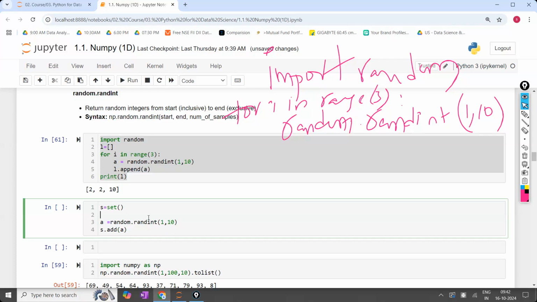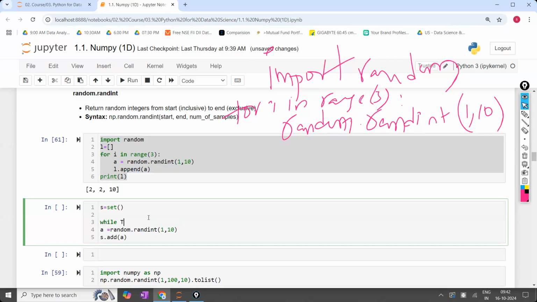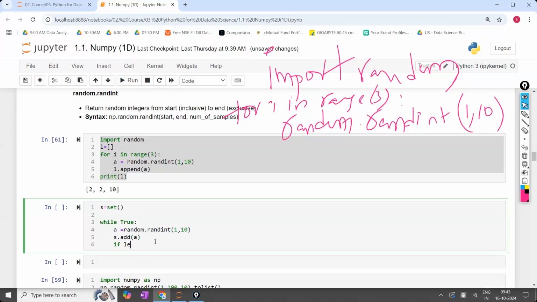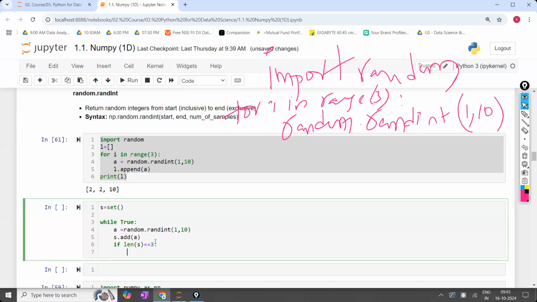For that, what I'm going to do here is while true. Sir, while true means infinite loop. No, sir. Exactly. Because I also don't know now when the total is going to be. Now, whenever the length of s is equal to 3, in that case, break.